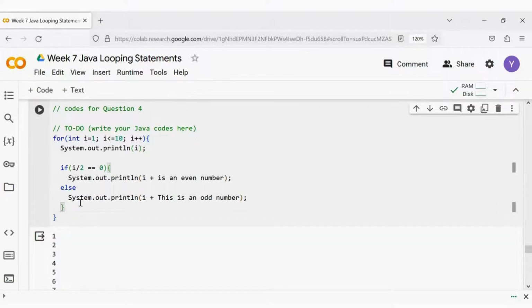And of course, there are some errors here. Before I run it, you can guess what is actually happening here. For example, System.out.println, I want to print a variable with a string. So this should be a string. For a string, I always need to have the double quotations.